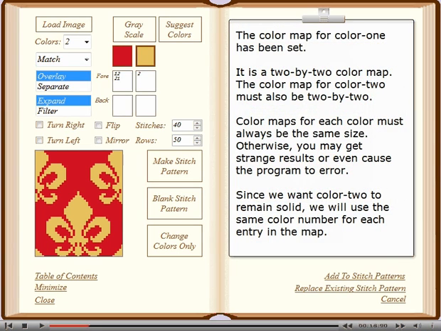The color map for color 1 has been set. It is a 2x2 color map. The color map for color 2 must also be 2x2. Color maps for each color must always be the same size. Otherwise, you may get strange results or even cause the program to error. Since we want color 2 to remain solid, we will use the same color number for each entry in the map.